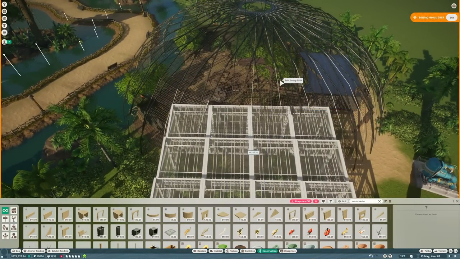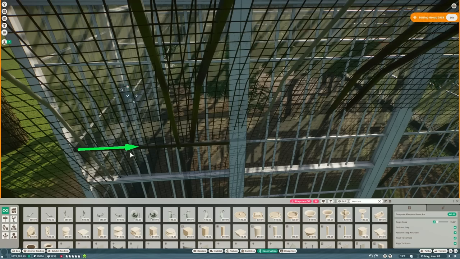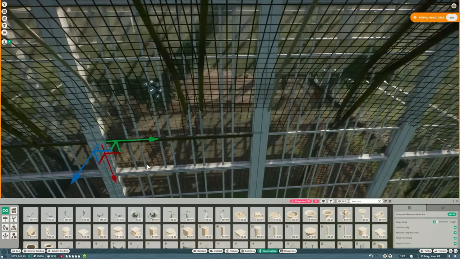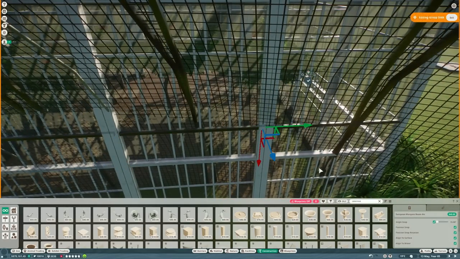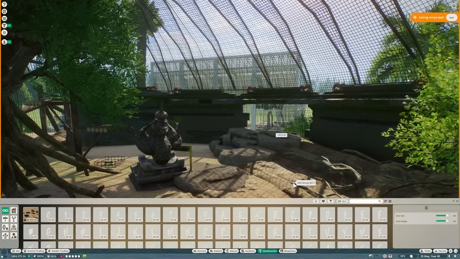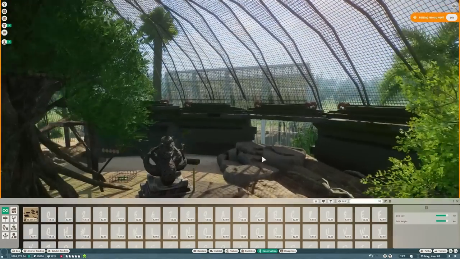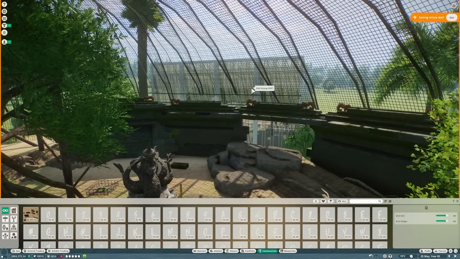And then we'll start working on the dome so that we can join the walls of the dome onto the greenhouse. This was not easy. The greenhouse is square and the dome is round. So joining those two together took a lot of mucking around with the various different pieces, but we got there in the end.